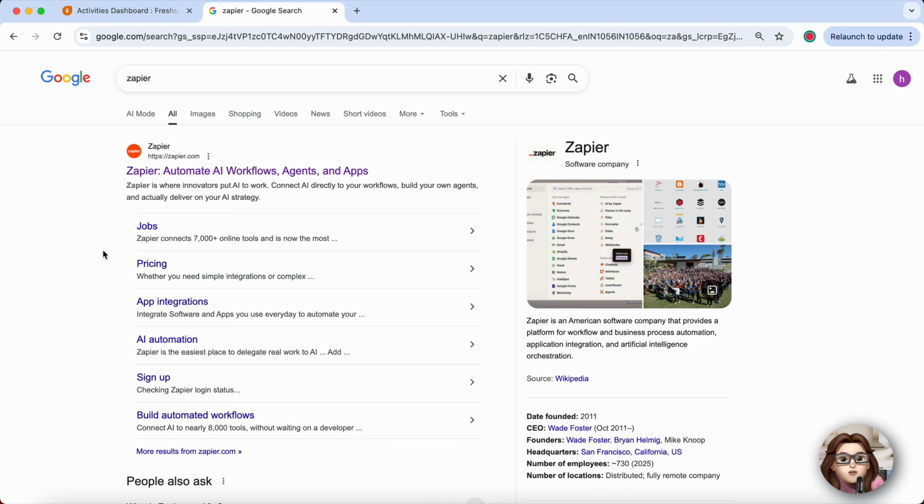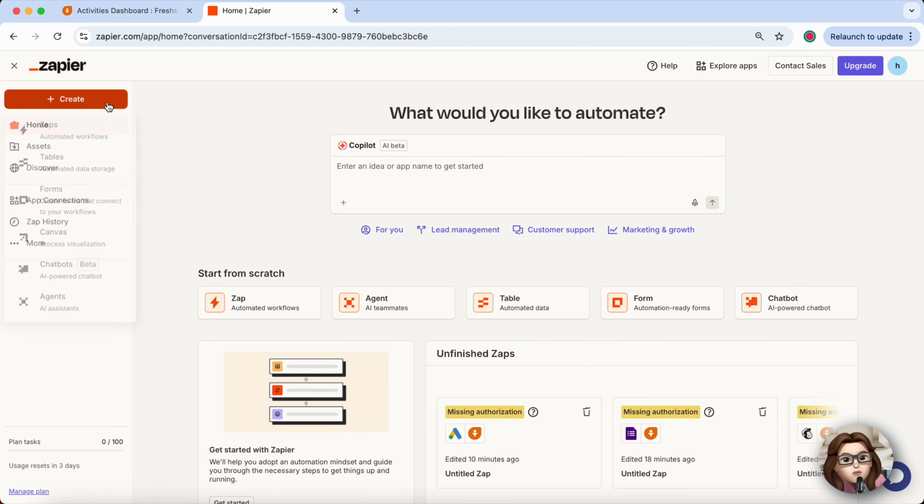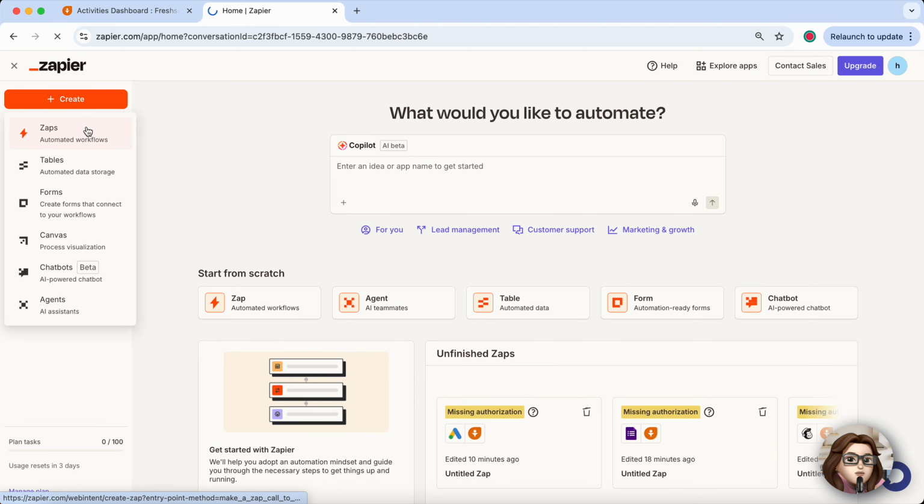Start by opening your web browser and heading to Zapier. Log into your Zapier account or create one if you're new. Once you're on the dashboard, click Create Zap to begin.